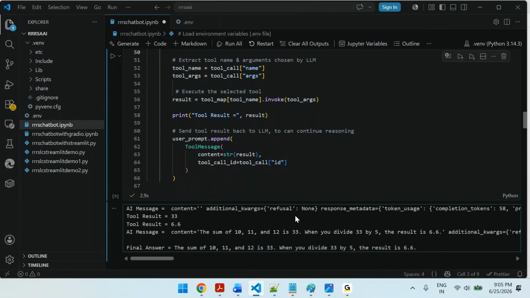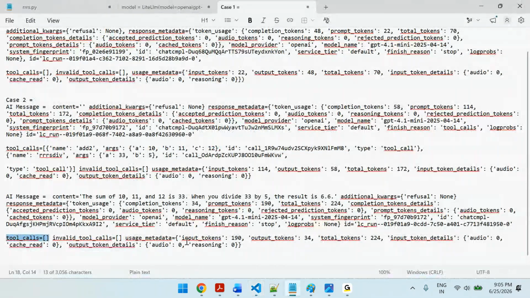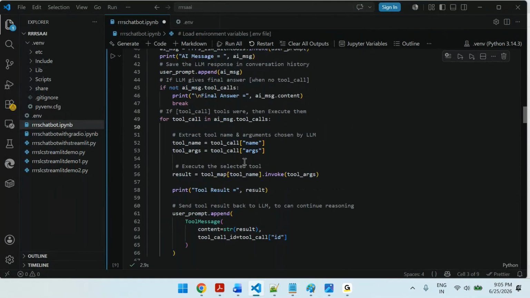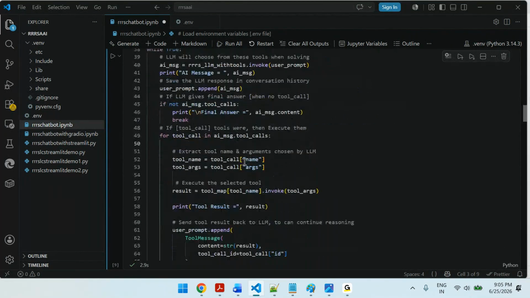Now the model is responding. Is there any additional activity required for the current task? No. No tool list means no activity. So that means that is the final. That final result, the final answer, we are displaying. That's it. That is what we have done in the second scenario.